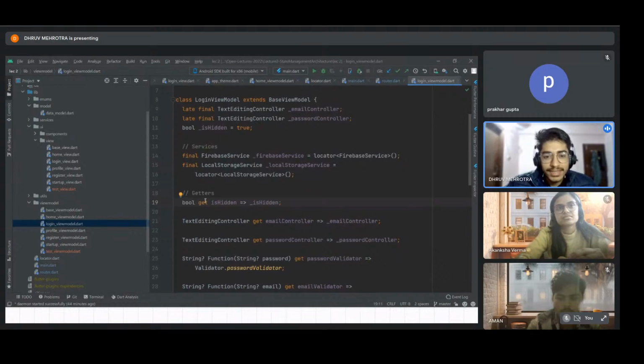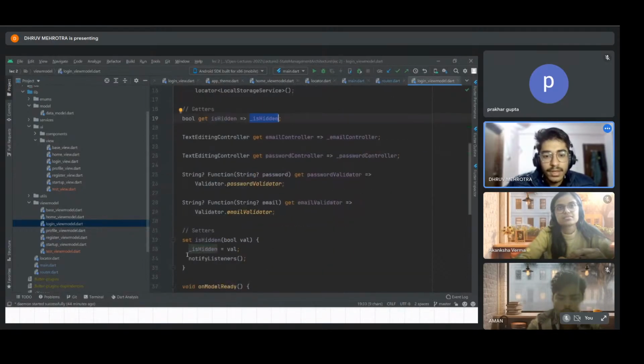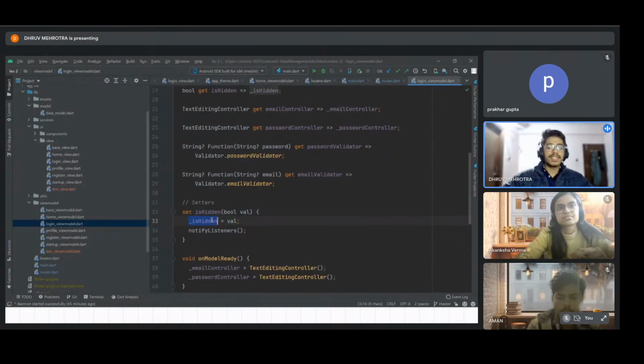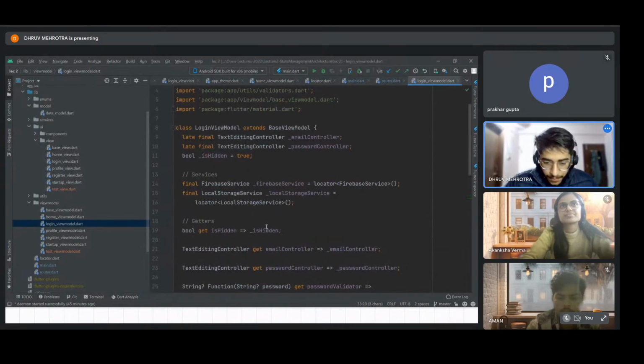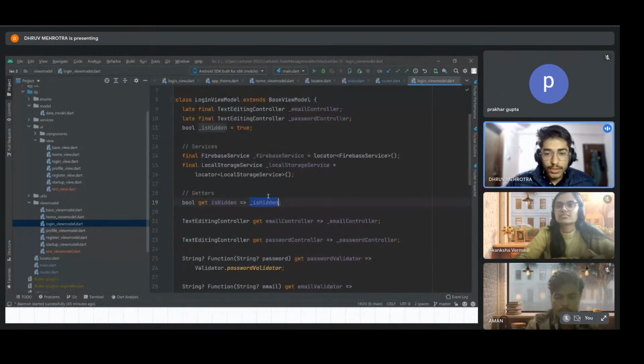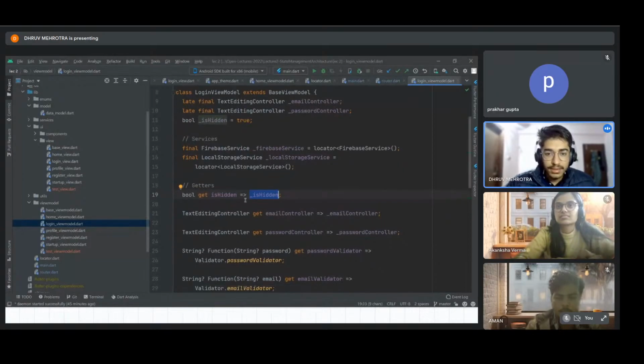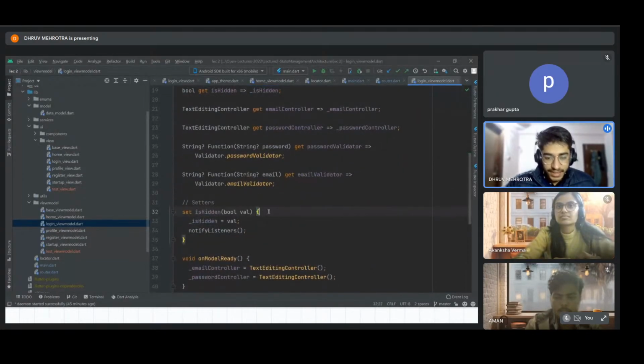As of now, you can understand the getter is going to get me the underscore is hidden value, which is a private value, and the setter will be called with some value as an argument, and it will be used to set underscore is hidden equal to some value. This was very simple, right? Now, if someone calls a getter from outside, he or she is going to get the value for underscore is hidden. But what if someone calls a setter, right?